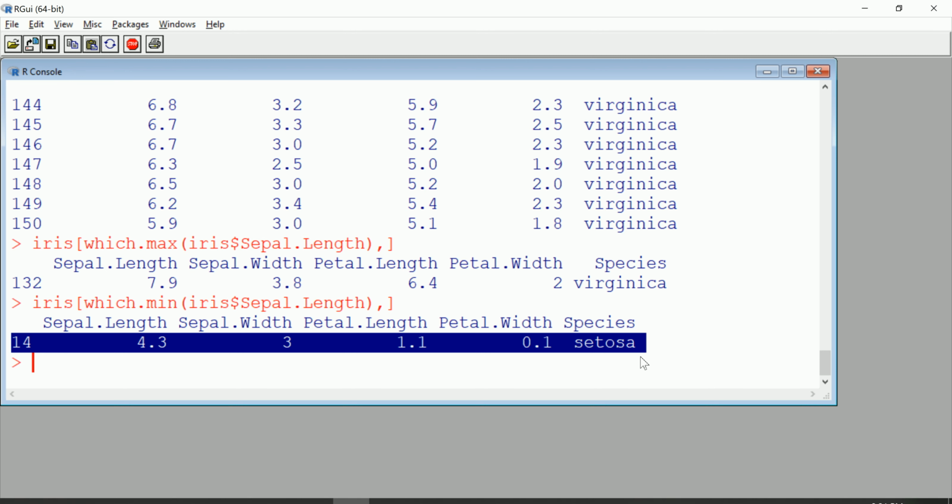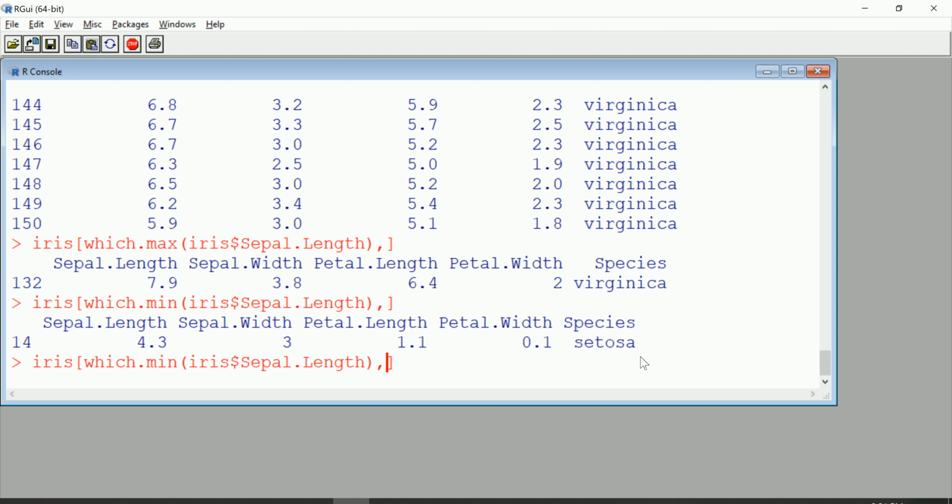Okay, what if I wanted some arbitrary ranking? Well, I could use a little bit of my order, so I can order iris based on sepal length, and then request any arbitrary rank that I'm interested in.